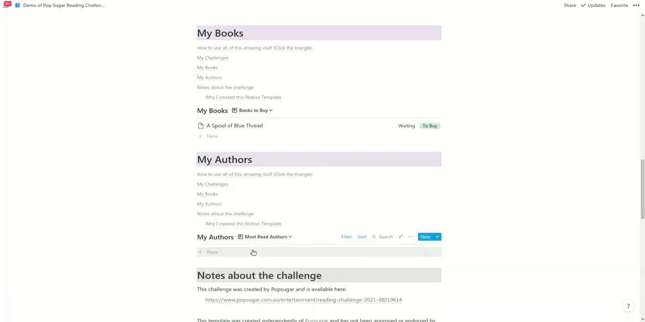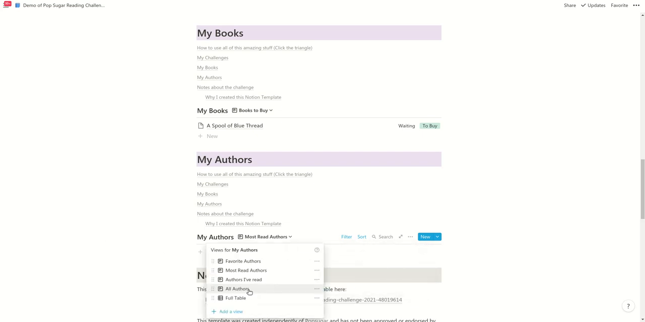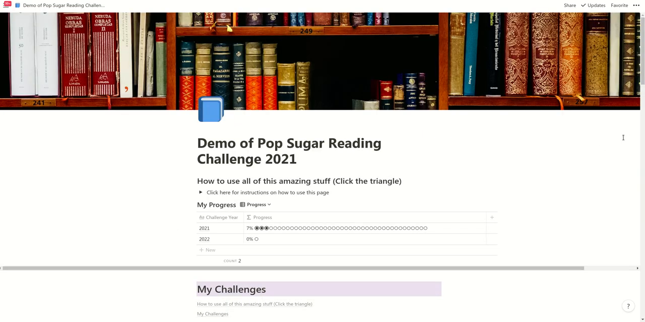Most read authors will show you a list of the authors whose books you've read the most of. This is based on a read count that's over 1, and then it is sorted by the number of books that you've read with the most at the top and then going down. If they've got the same number of books read, then the title is the sorting order. And then it shows all authors and a full table. This is plenty to get you started.